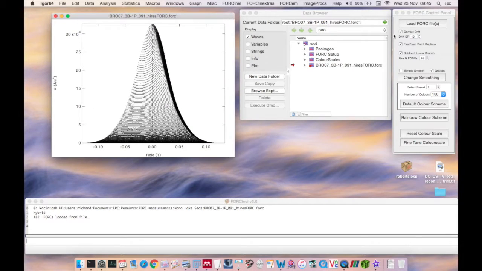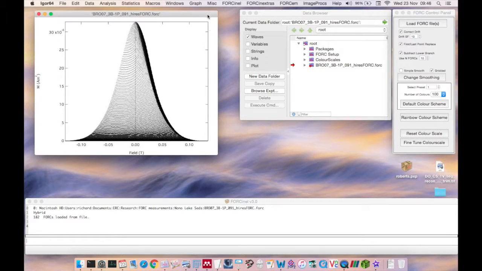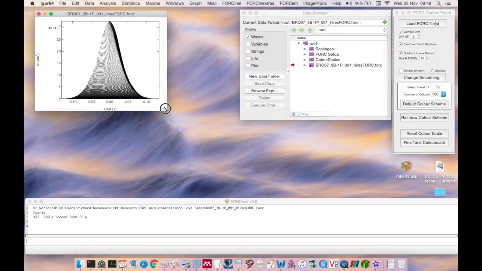So we load the data in, and we see that it's automatically corrected for drift, the first point artifact is set to be removed, and the lower branch has been subtracted to yield this set of difference FORCs. We can adjust any of these choices using the FORC control panel. For more information, see video 2 of this series.